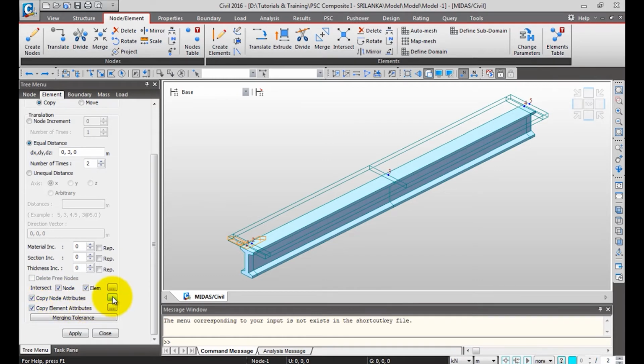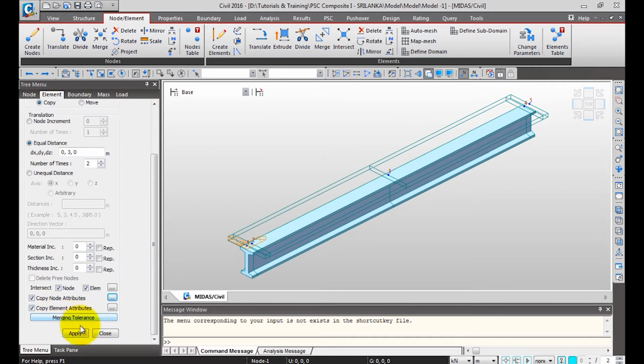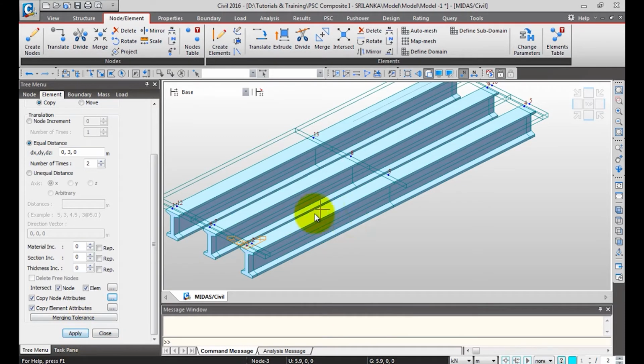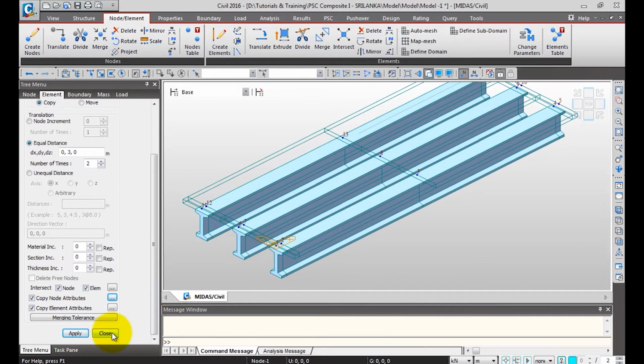So I can click the three dot button. So these are all the attributes that I'm gonna copy. If you wanna change, you can change based on your requirement. So this is regarding the node and element attributes. I'll go to select all to select this girder. I'll click apply. So these are my three girders with a spacing of 3 meters. Click close.